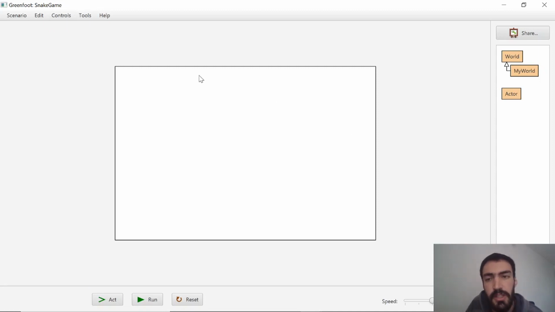Let's just take a look at what we're seeing here. Over here, this is going to be our game. And on the right side, we have our objects. Now, I'll get into more detail on what objects are in future videos. For now, let's just see the world. And that's essentially where our game is going to be played.